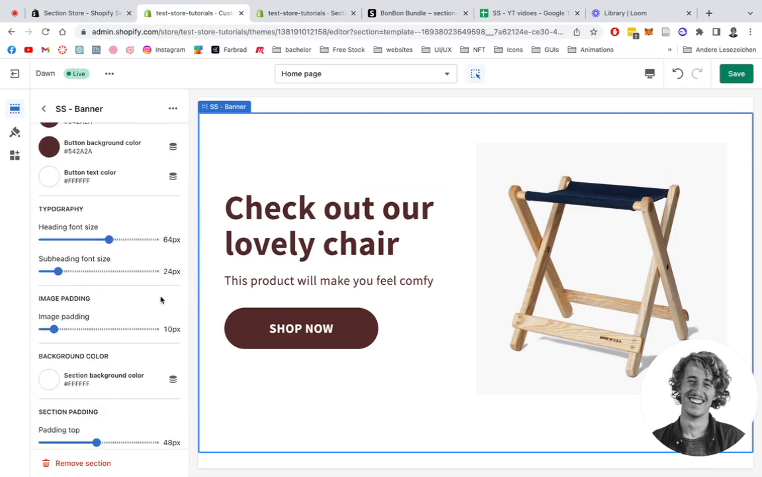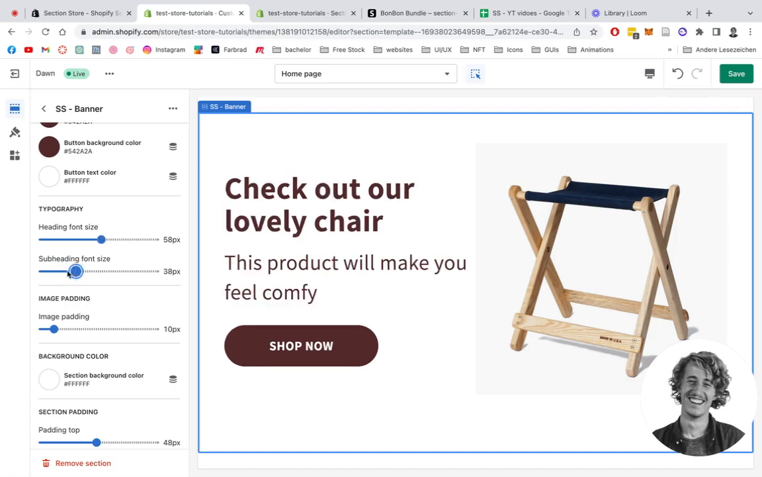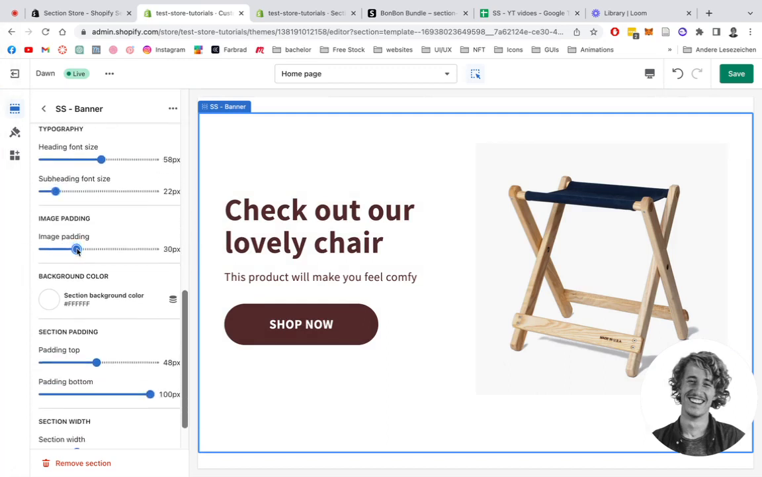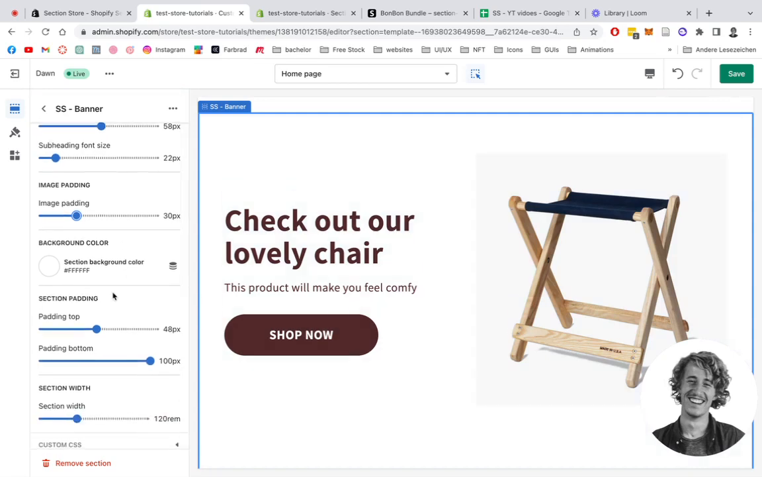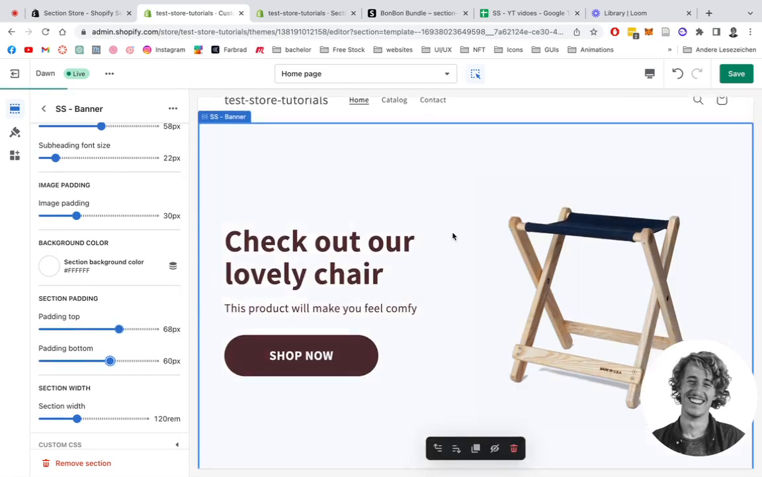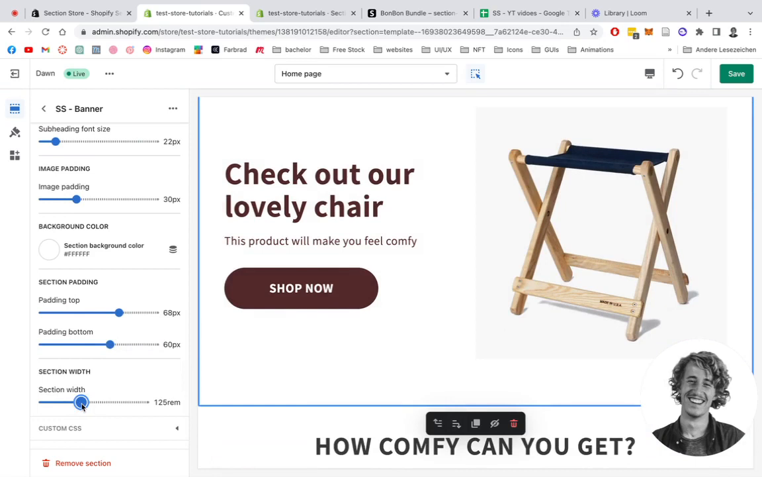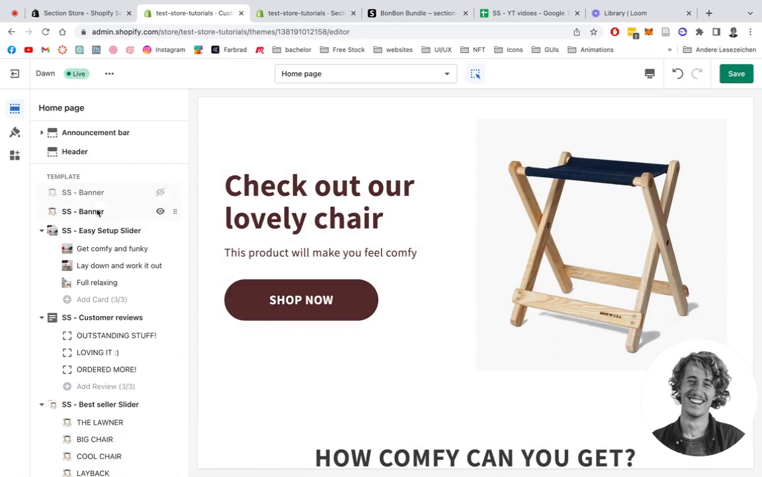What we can also change is the font size of the whole heading. So we can either make it smaller or bigger, change the subheading as well. So you can see there are a bunch of customizations you can do to the whole thing. Also the padding to the picture, which will increase or decrease the size of it and give it a little bit more space, and give the whole section a bit more padding on the top or also on the bottom. Or we remove a little bit of bottom so it's closer to the upcoming section. Section width is also customizable. So yeah, I think you got the concept behind it. So that's the banner.